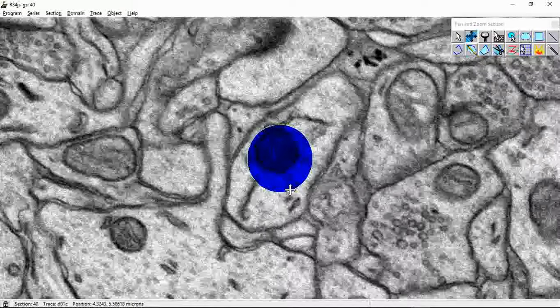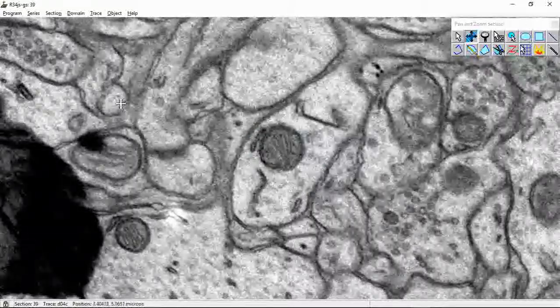Notice that it did not take me to section 1, however, it took me to section 40. That is because the first section that this particular trace appeared on was section 40. So if I scroll down to section 39, then you can see that the stamp is no longer on this section.